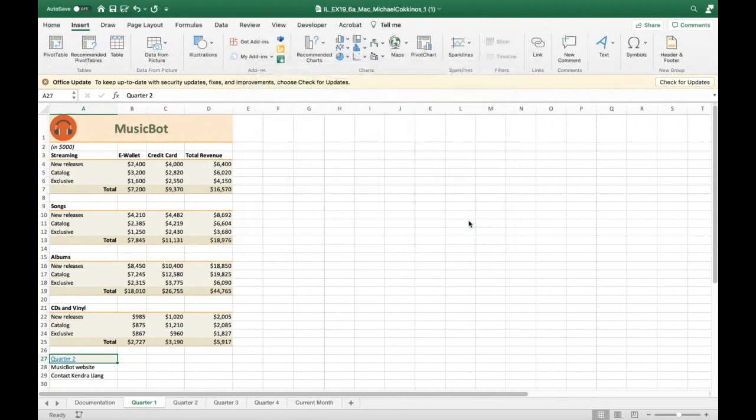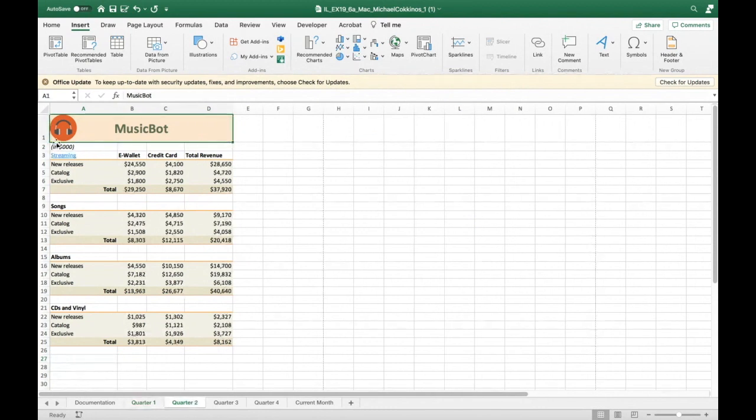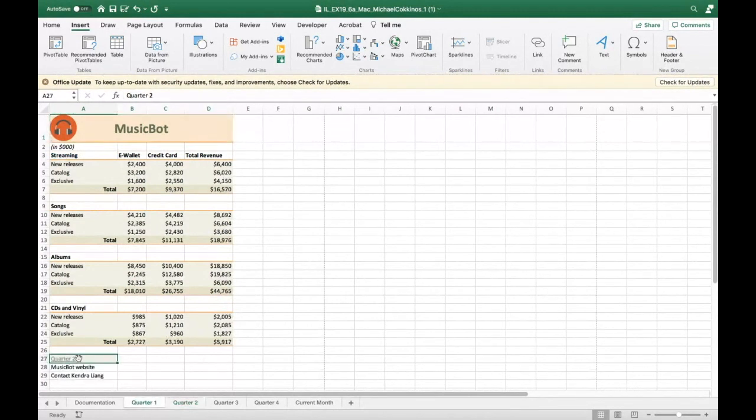Then click on OK, and you can see it looks like a hyperlink now, right? And now when I click on it, bingo, it took us to A1, and we're on the sheet 2 quarter 2 sheet, right? So that worked. Let's go back to A1, and the next thing is the MusicBot website.